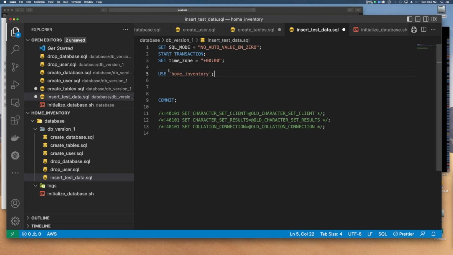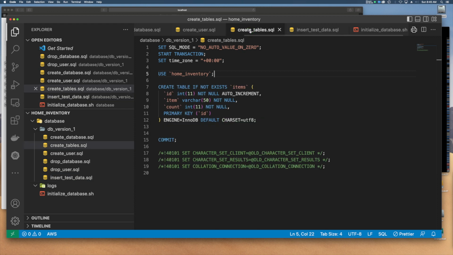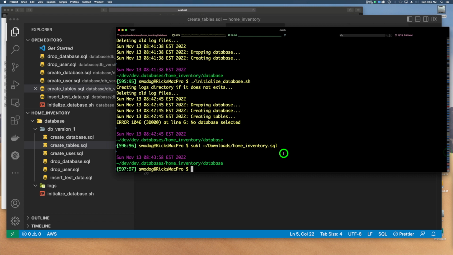Use home inventory. Okay. Now let's test that script again. Save it. Make sure everything is saved. Create tables is saved. Everything is saved. Let's go back to here. So now we're already seeing the benefit of having scripts, right? Because we're making mistakes, we're fixing things, and then we're just re-executing the script.